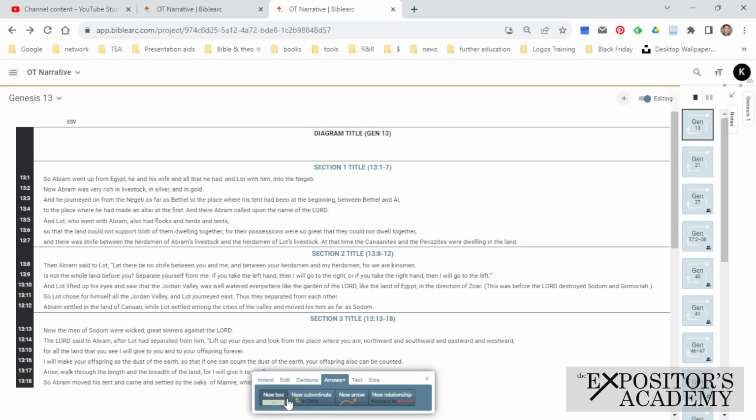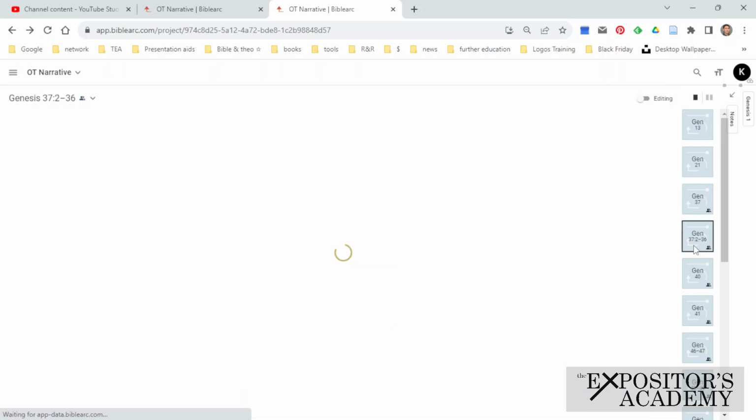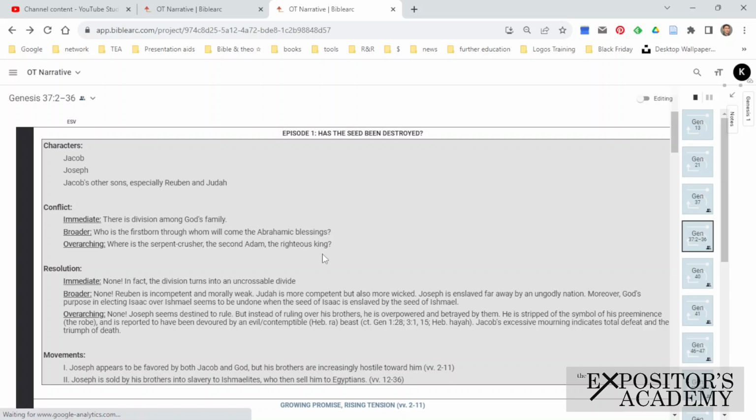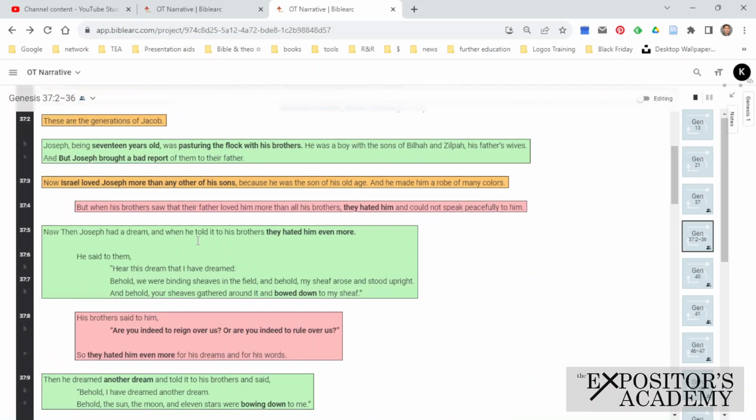And this is a very important tab that we're going to use for diagramming narratives, for plotting. The box is a very important tool. And for diagramming epistles, more didactic texts, you're going to use the arrows a lot more. Now let me show you, going back to my diagram of Genesis 37, how I use the boxes.